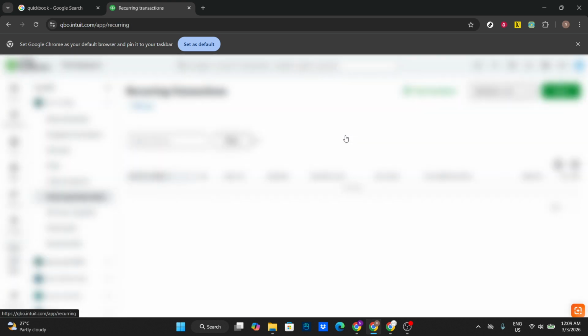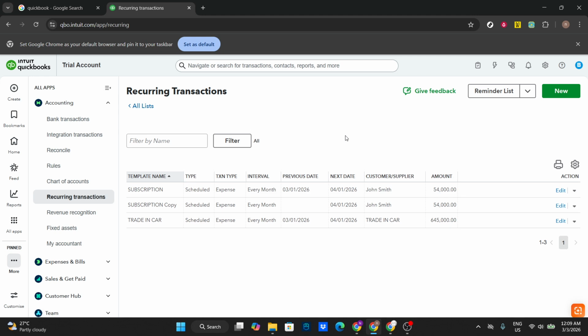This page shows all your saved templates, things like scheduled invoices, bills, expenses, and journal entries that QuickBooks creates on a repeating schedule. Locate the specific recurring template you want to remove, and review its name, type, and schedule to make sure it's the correct one, since deleting the wrong template will stop the wrong automation.